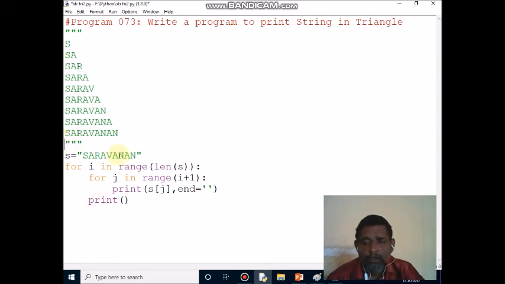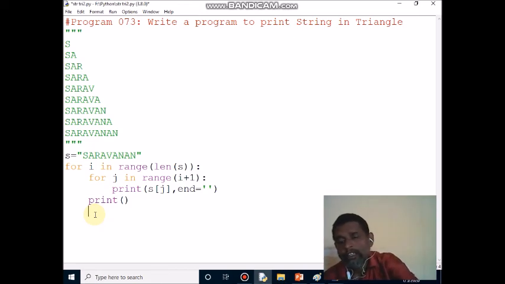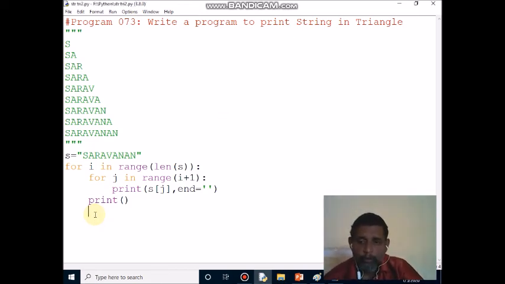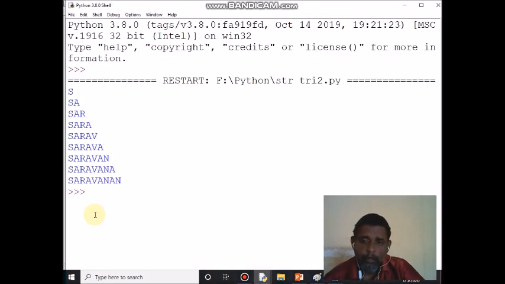Then control goes to the outer loop, i value is 8, 8 plus 1, 9, 9 less than 9, condition is false. Then control comes here and there is no other statement. We will run the program and see the output. F5 is used to run the program. You can get the output like this.